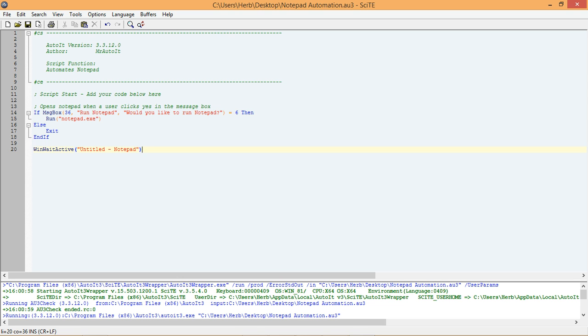Now that we know that our code is working, let's add the send function. The send function will simulate sending keystrokes to your computer just like if you were typing them on your keyboard. The send function, however, does not check to see where you are sending the keystrokes to on your computer. That is why we added the WinWaitActive function first. The WinWaitActive function will make sure that the Notepad window is active before we try sending keystrokes to it.